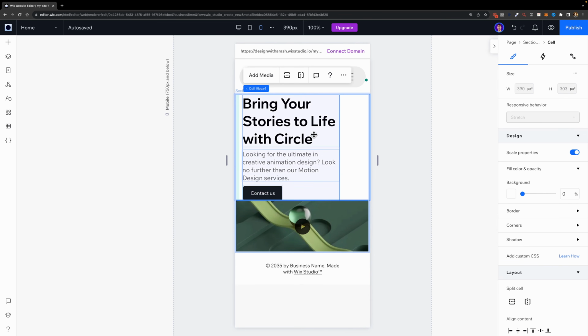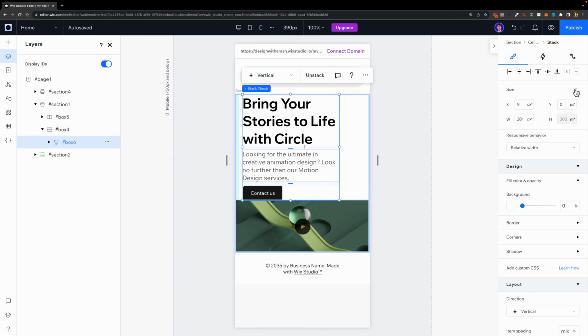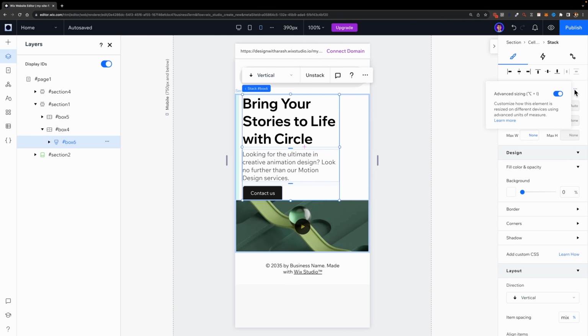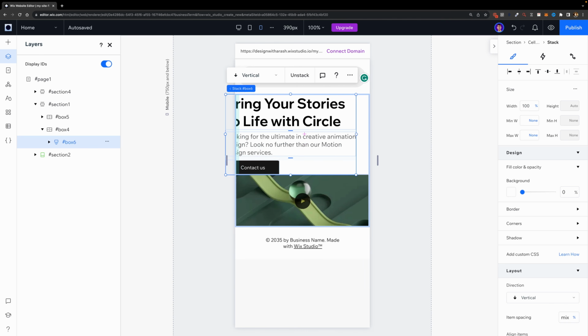So let's fix that. I'm going to select this stack here, and I'm going to click on this little dot icon in the size section. And here you'll see this option, advanced sizing. If I just toggle it on, I'll be able to adjust these properties. These are some advanced properties. And here, as you can see, the width is set to 74.4%. I'm just going to change it to 100%, so it takes up the whole available width within its parent container. Now let me align it.